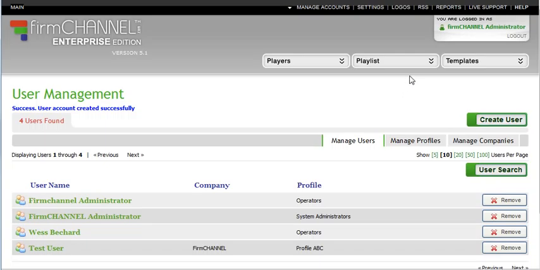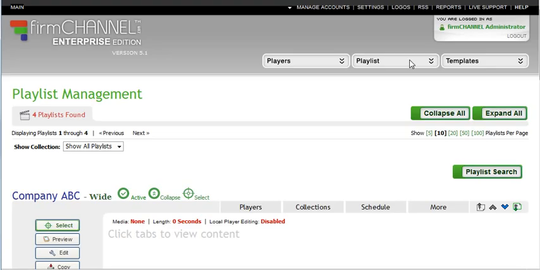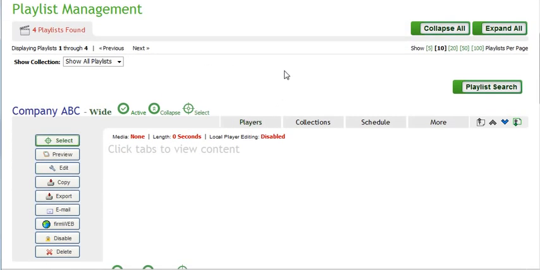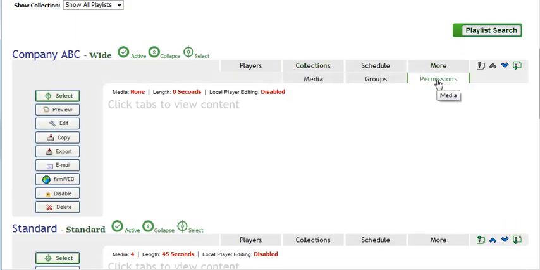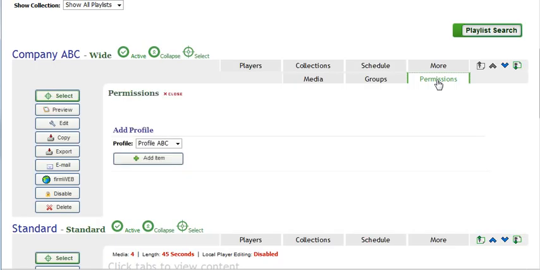We're going to head over to the playlist area. And this is the last step. The user account can now be assigned to a single or multiple playlists by applying the profile under each of the playlist permissions tab. You do that by hovering over the More button, which reveals the Permissions tab. Left click that. It comes up with all the available limited profiles on your enterprise.